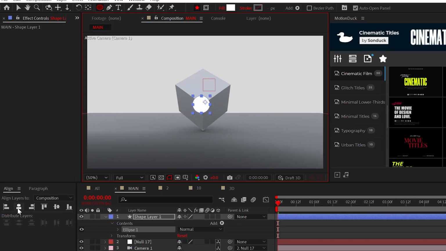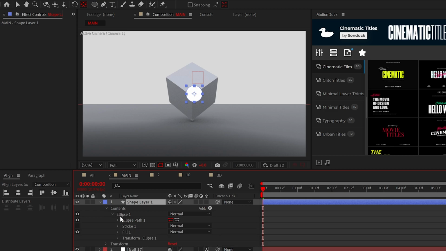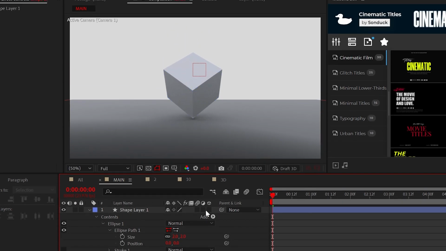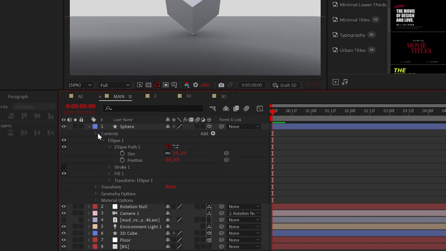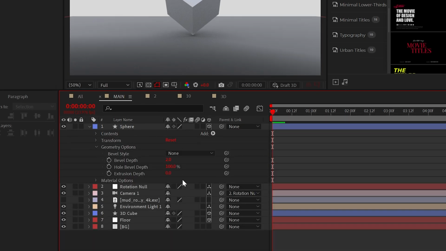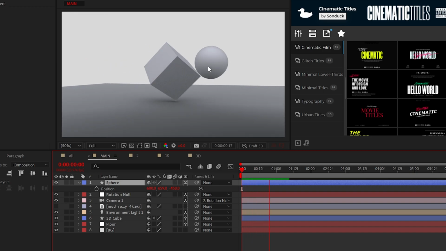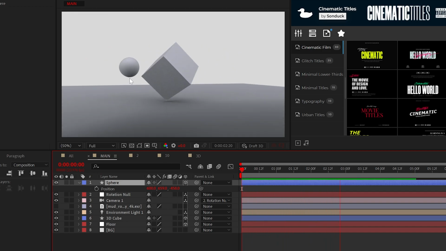You can create a perfect circle with the ellipse tool. Make the size of the circle 2. And now you can't see it, but make the layer 3D and then go into the geometry options. Set the extrusion to 2, the bevel style to convex, and the bevel depth to 100. And I must say, this is top secret. Don't tell Adobe you know how to create a sphere.